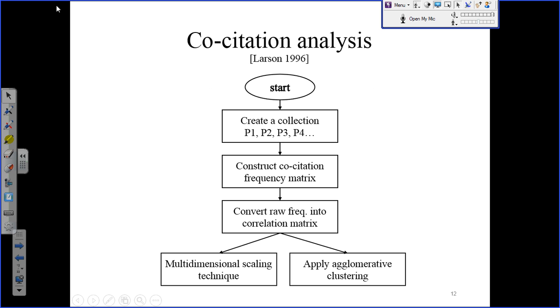So I will give one example. It's an old paper, but actually I would say this is the most clear one. If I have a collection of web pages, my corpus, I will construct a matrix called the co-citation matrix. Later I will convert this to a correlation matrix, and then I will either cluster or use a multidimensional scaling technique. I will show this by example.